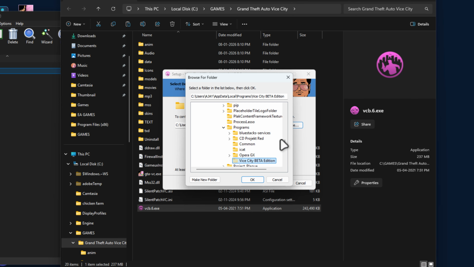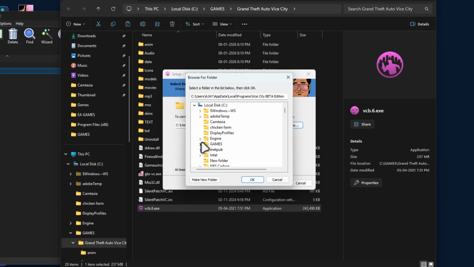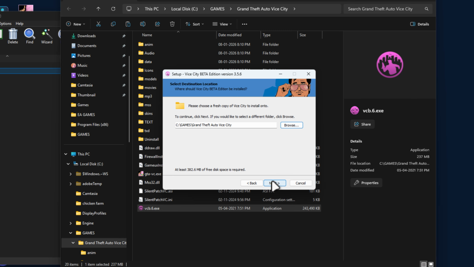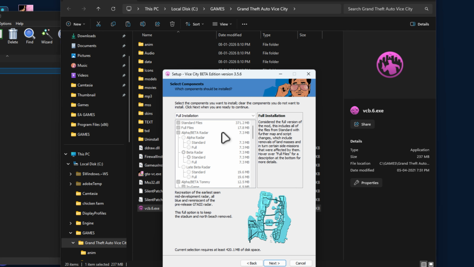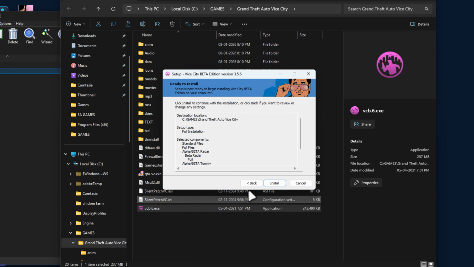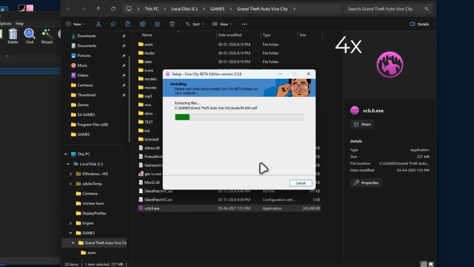Select browse option and navigate to the game folder. Select the game folder and select OK and select next. Make sure you selected this full installation and select next and select install.